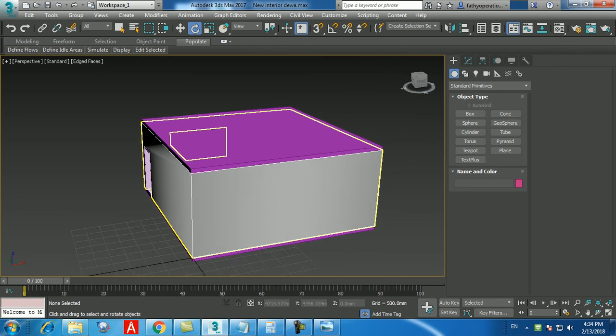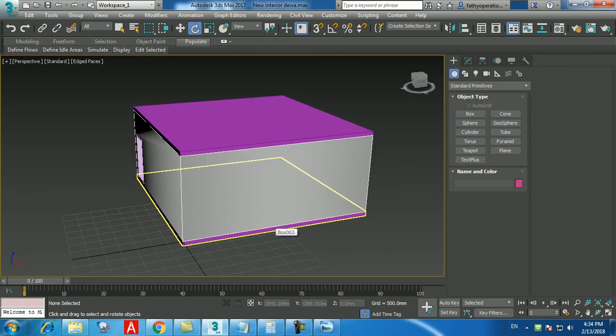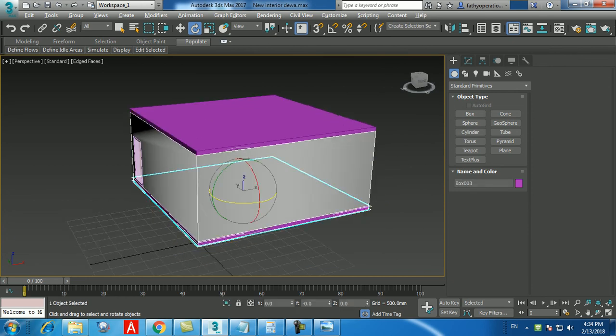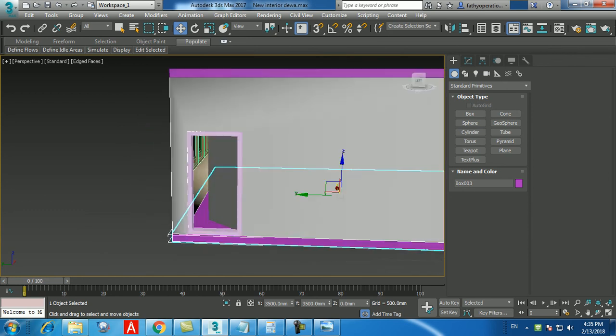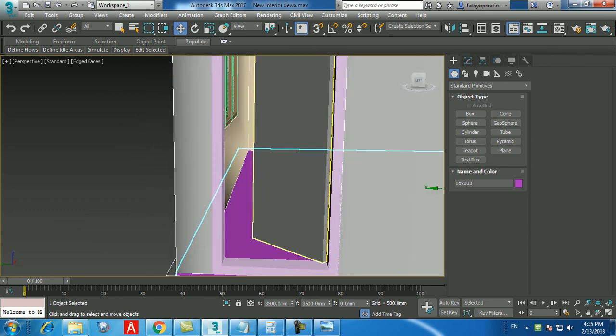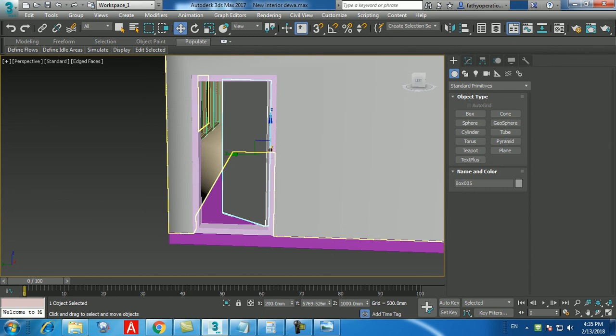Last, select the floor and Alt Q to isolate. The door open, final. Now to come out from this rotation, select the door, click on the rotate, and type 45. That's it.